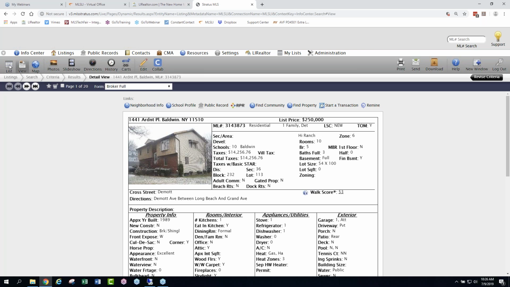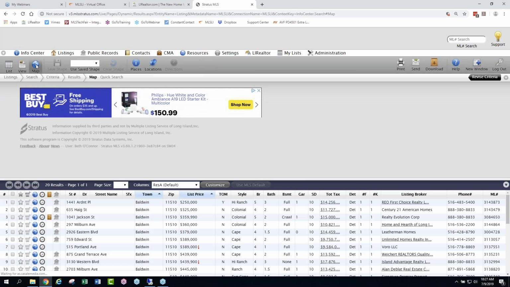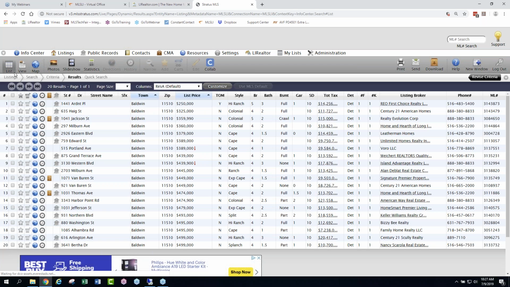All right, and if you want to change the view you're on, just toggle back. Right now I'm in a broker full. If I want to return to that list view, I just click on list here. If I want to put those 20 on a map, I click on the globe here, puts all 20 of them on the map. And again, I can just toggle right back to list. It'll keep those 20 listings for me as long as I'm just toggling back and forth in these views.